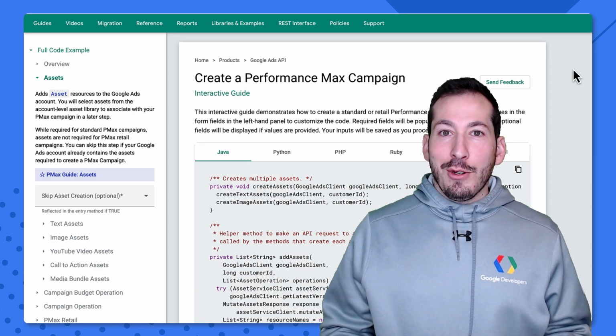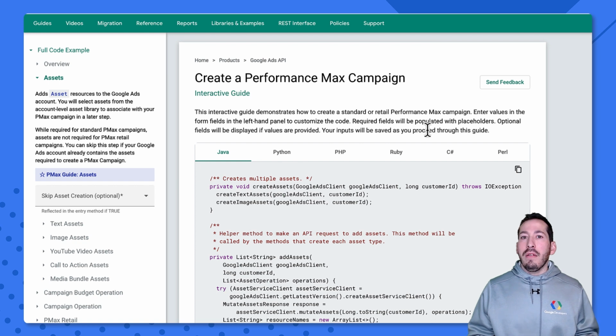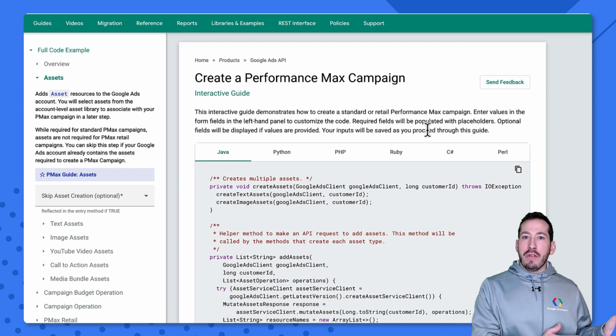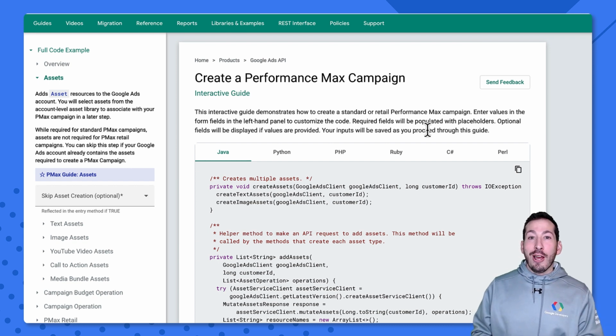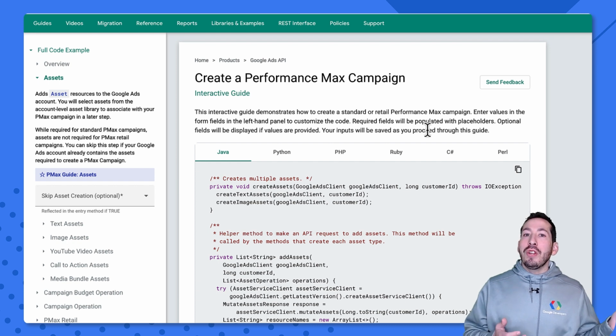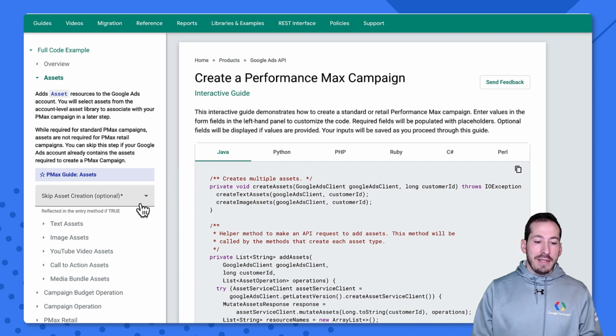Here I am in the interactive guide, and I'm on the assets section here. I went through this in the previous episode, but our basic workflow begins with just creating assets. Now, keep in mind, you don't have to do all of this consecutively. You might have a completely separate workflow in your application for creating assets. And then later on, you can have an independent workflow for picking and choosing which assets to associate with which asset group and campaign. The first thing I want to point out here is this dropdown, skip asset creation.